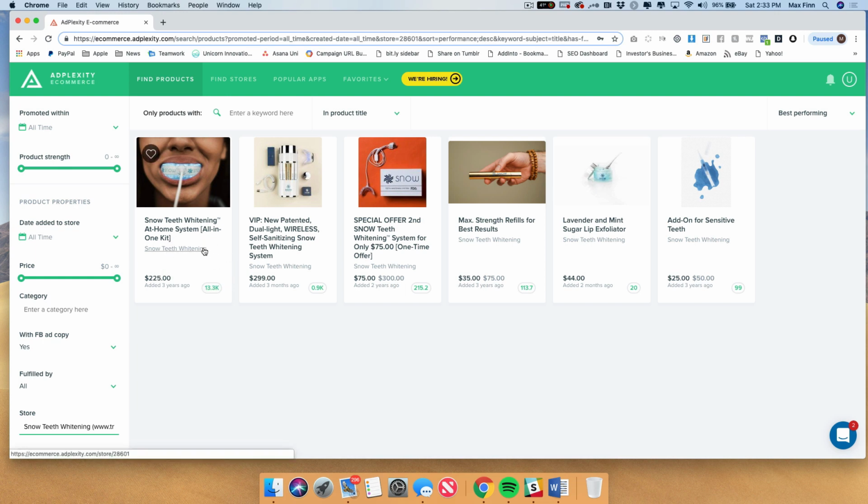I can see exactly what products they have in their store, which of those products are killing it, which ones have the most momentum. So I can see clearly, hey, this has got a crazy product trend score. It's 13,000. The ones we were looking at before were in the hundreds, the low thousands, and those were at the top. So this is his at-home kit. It's $225. It's been on the store for 3 years. Now he has some newer stuff. This was added 3 months ago. This is a pre-sale for his new wireless teeth whitening kit. I have this little mobile one. I have the refills. I have this new exfoliator added 2 months ago.